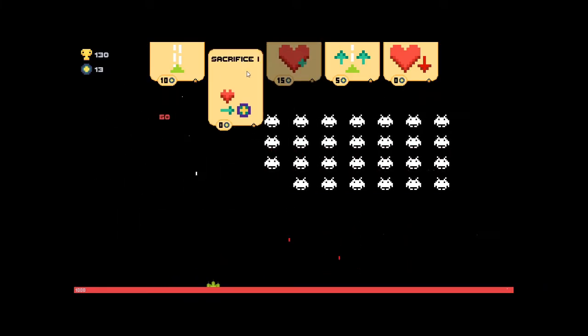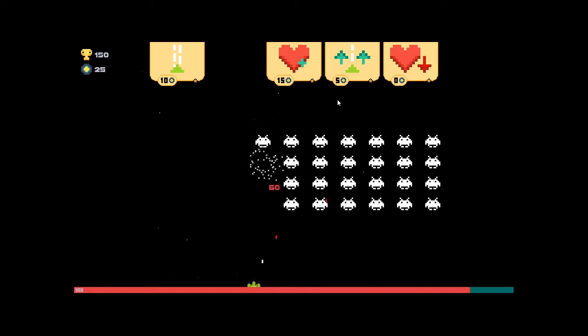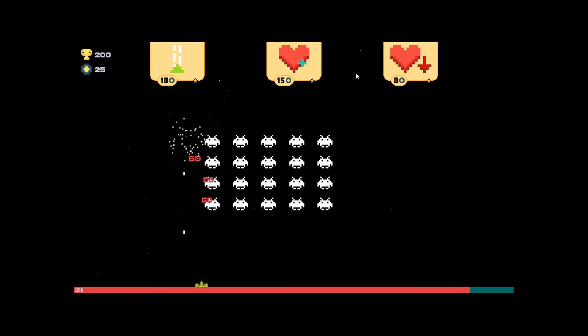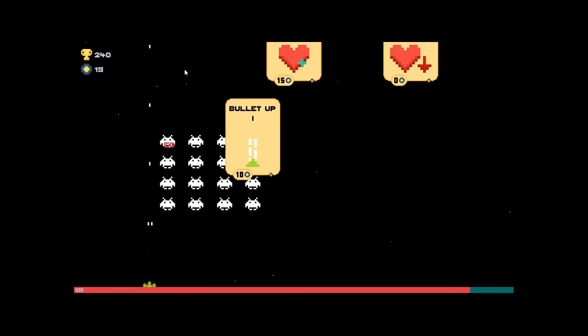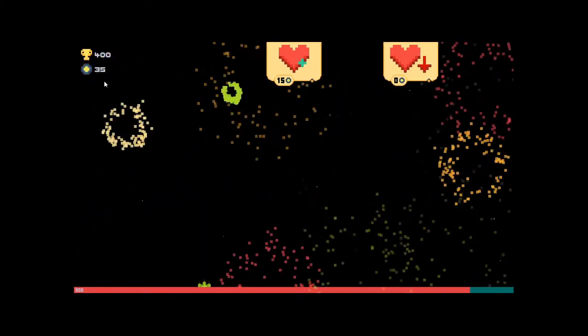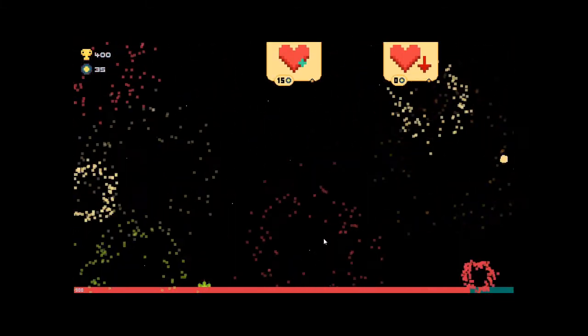Okay, sacrifice. What does this do? It just kills an enemy, I think. Fire rate. Okay, that seems good. And fire rate. Okay. So I have some actually decent cards now. Oh, and I have a health bar at the bottom. Okay, so I have 400 points. Very nice fireworks.